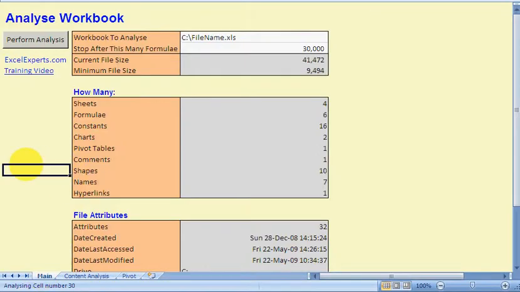So an Analyse Workbook utility downloadable from excelexperts.com, quick, free, easy to run.